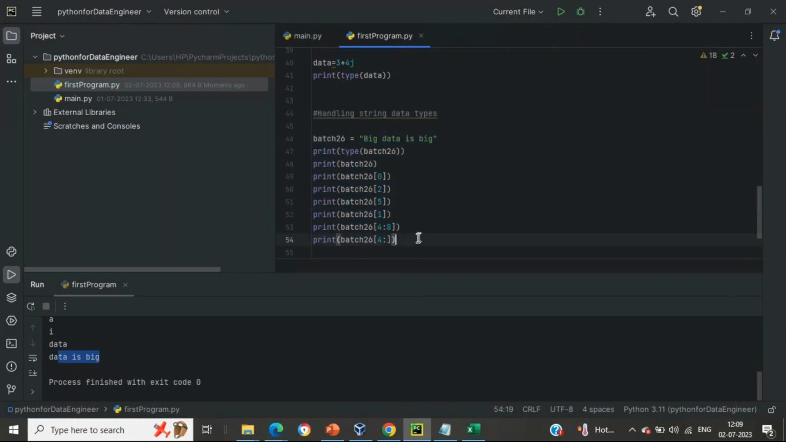And confirm me as well. String operations in Python.